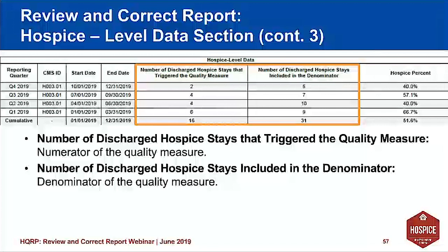Moving over to the next couple columns, you'll see the number of discharged hospice stays that triggered the quality measure. This is actually the numerator of the quality measure that you're looking at here. So for instance, you'll see there's a 2 in that box. The next column says number of discharged hospice stays included in the denominator. That is the denominator of the quality measure. So you'll see a 5 there. So there were 5 discharged hospice stays that were included in the denominator for this quality measure on this report.